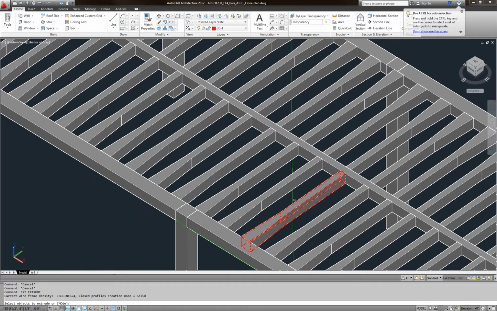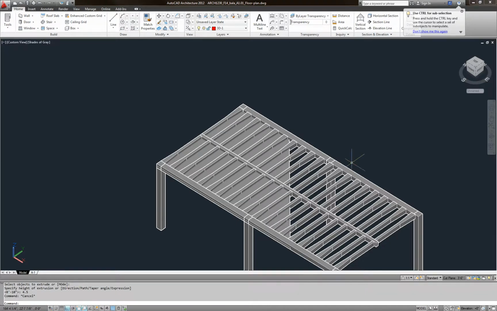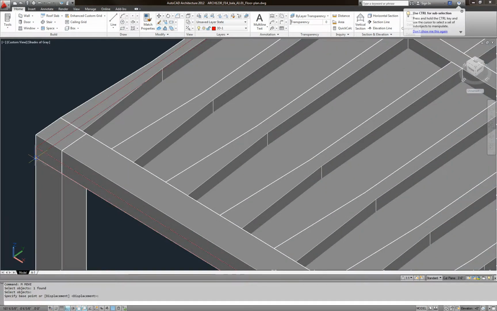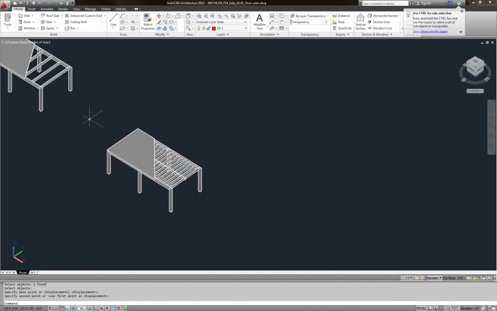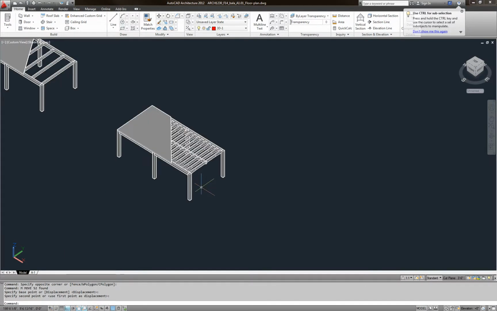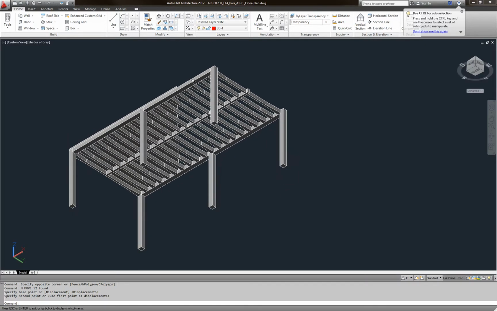Extrude this joist here for 4.5 inches. Move this up. Then I want to move all of this. Move here to here. Okay, so this is my one-way joist.